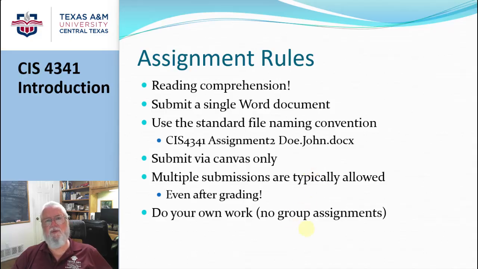Typically, you're going to be turning in a Word document in Canvas. And I have a standard file naming convention. So this may be a little crazy. And you might think, that's a heck of a lot of work for no particular reason. But trust me, there's a reason. It goes like this. CIS4341, space. Whatever it is you're turning in, assignment 1 or assignment 2, space. Your last name, dot, and your first name.